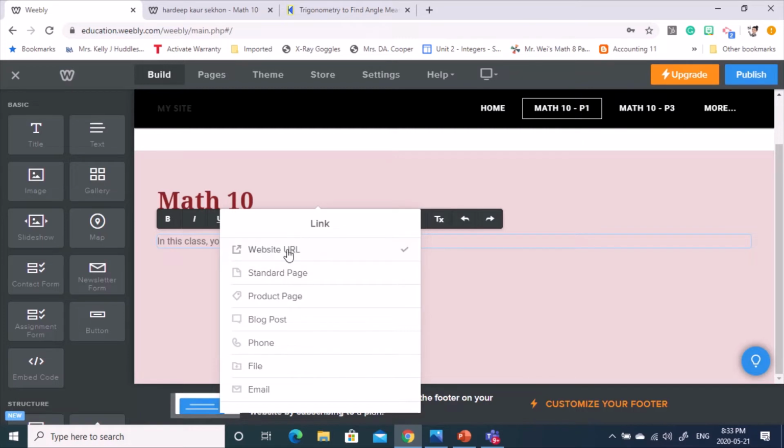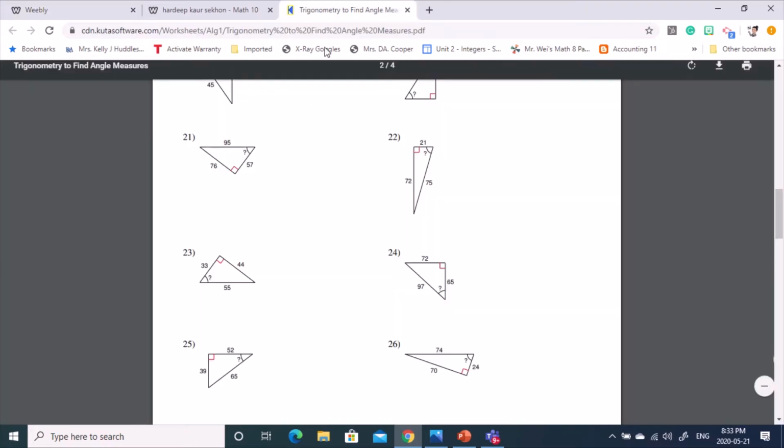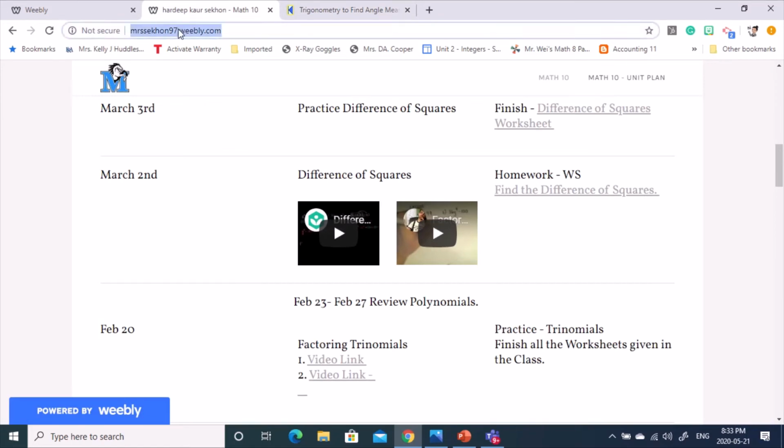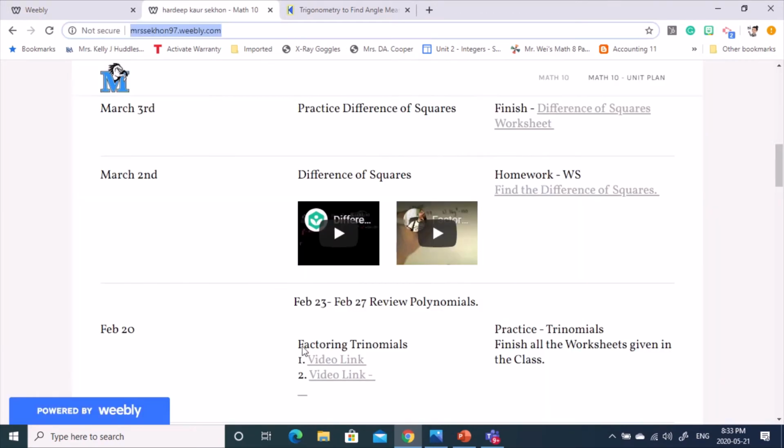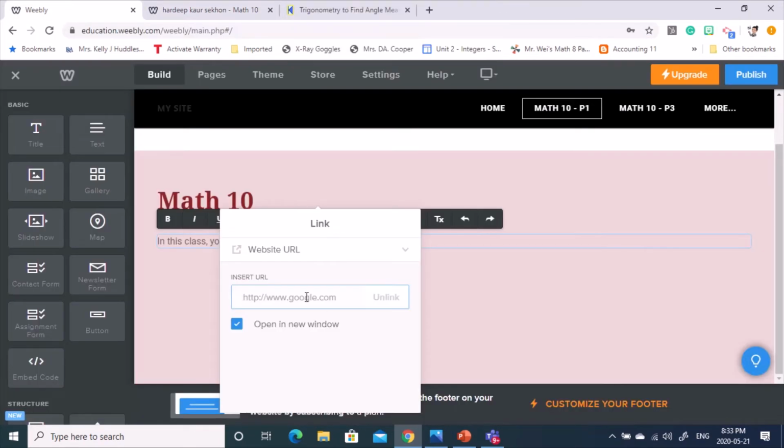So let's do the website URL, and here you can type it up, or you can copy paste it. So I will go here. Actually, I'll direct them to this website. I'll copy that back here. The way you copy it is Control C, and I'll go here, Control V, paste it. Okay.